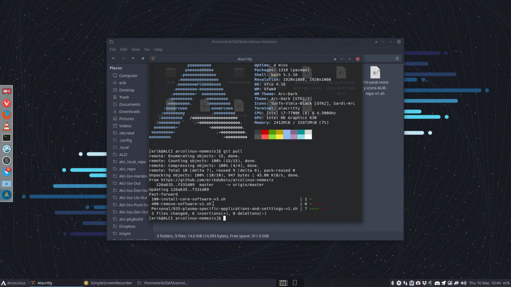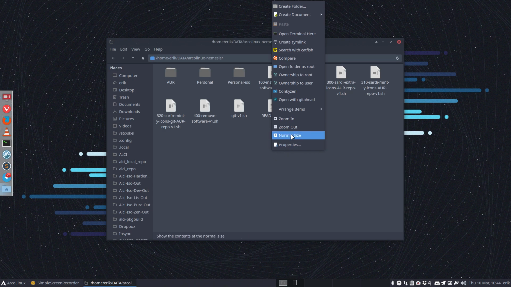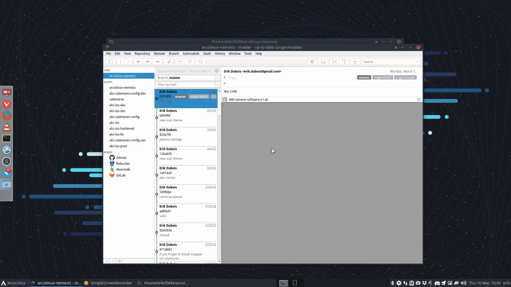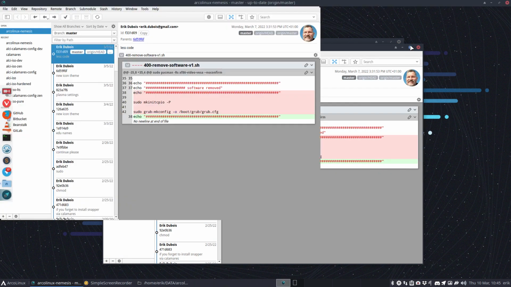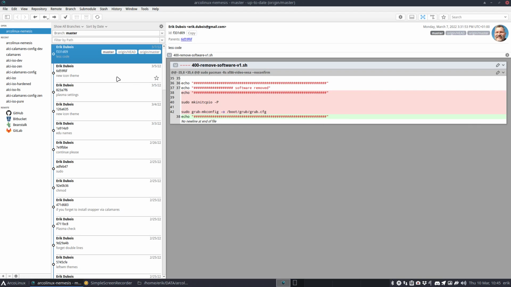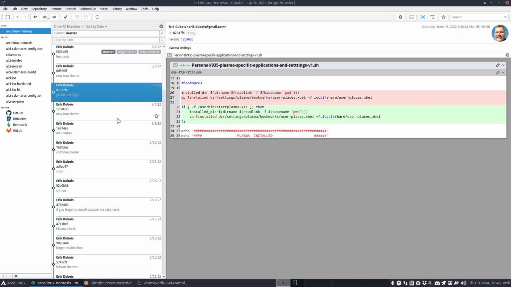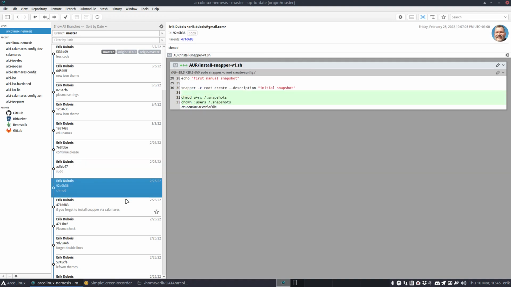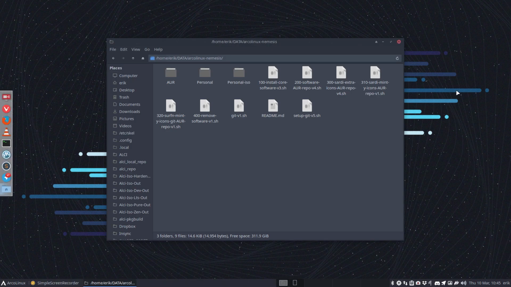So install core is changed, remove software is changed, and Plasma specific things have changed. If you want to really know, you know the drill, open with git ahead, make sure that of course git ahead is installed. I deleted this, and then I added this, and I did this, and I changed that, and I did this, and so on, right? Go and have a look.